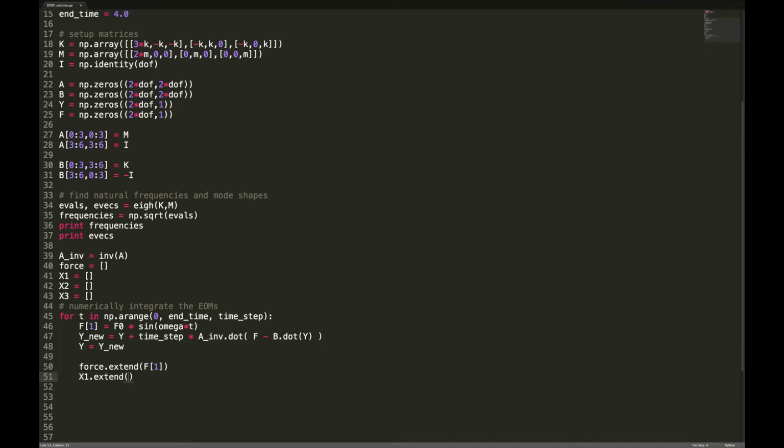And what is x1? Well, we're going to take from the y vector. Remember that the y vector is just the velocities and the displacements stacked one on top of the other. So it's a 2n vector. The first n rows are the velocities, and the second n rows are the positions or displacements, I should say. So actually, it's 3. The fourth one, which is the third index, is x1.